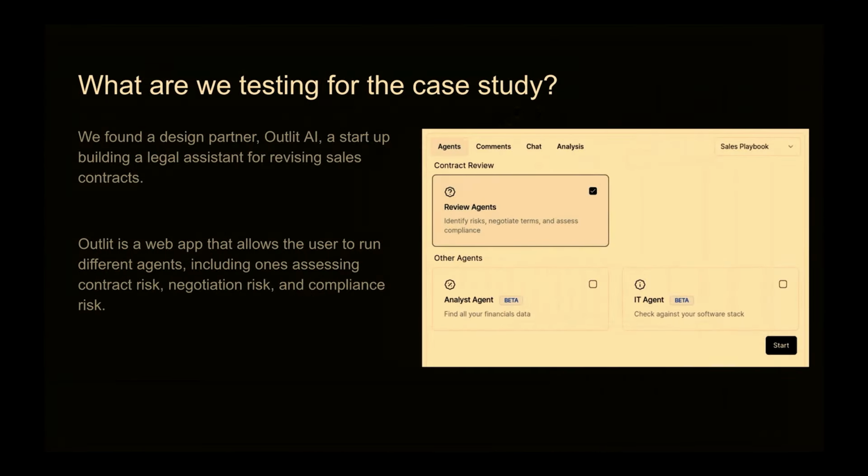And so what you see here is the first step where you select which agents you want to run. Some of them are focused on just contract risk. Some of them are focused on compliance. Some of them are focused on negotiation. We're going to dive deep specifically into the negotiation agent.